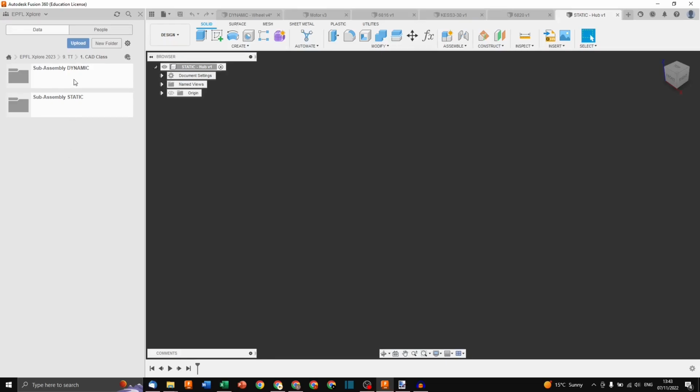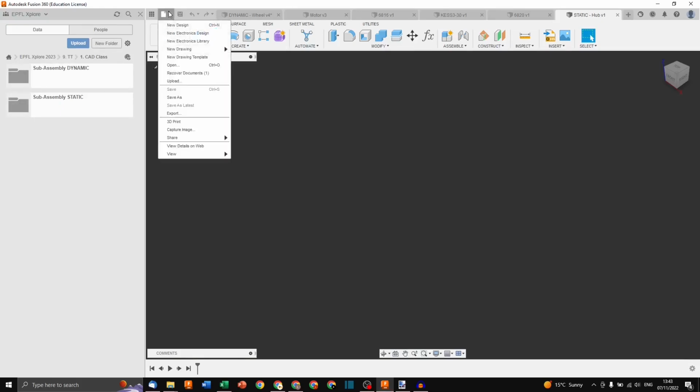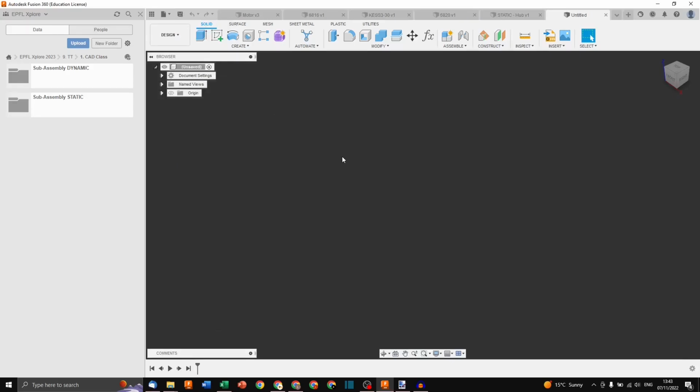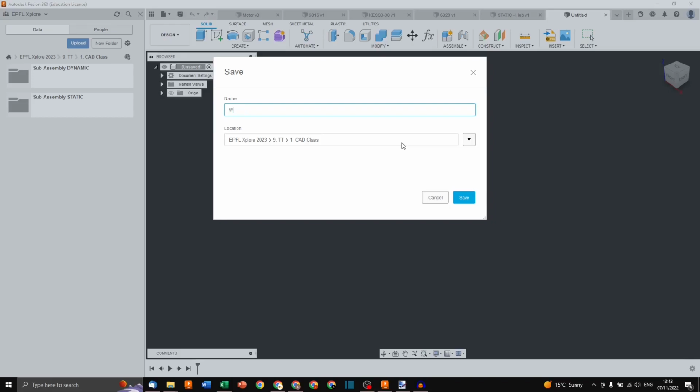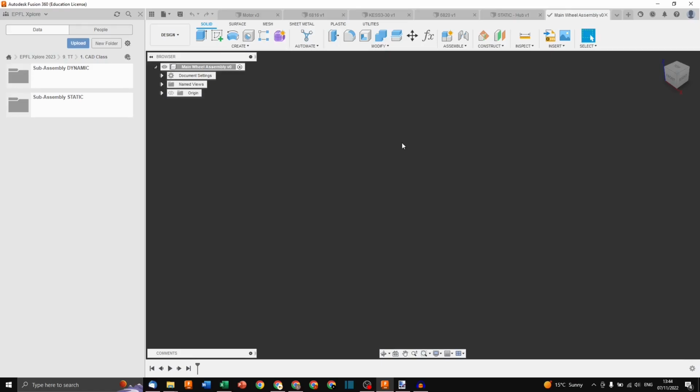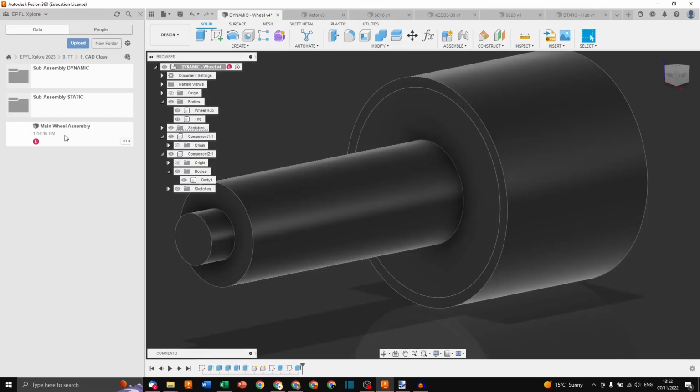Alright, so we now have two files in our CAD class project file called subassembly dynamic with the subassembly right here, and subassembly static with the subassembly right here, and all the parts that will go into it. And we will now create our main assembly. Let's create a new design, and let's save it and call it main wheel assembly. So in this main wheel assembly, we will assemble all the parts of subassembly dynamic and subassembly static. We will now assemble the main assembly by importing both subassemblies.